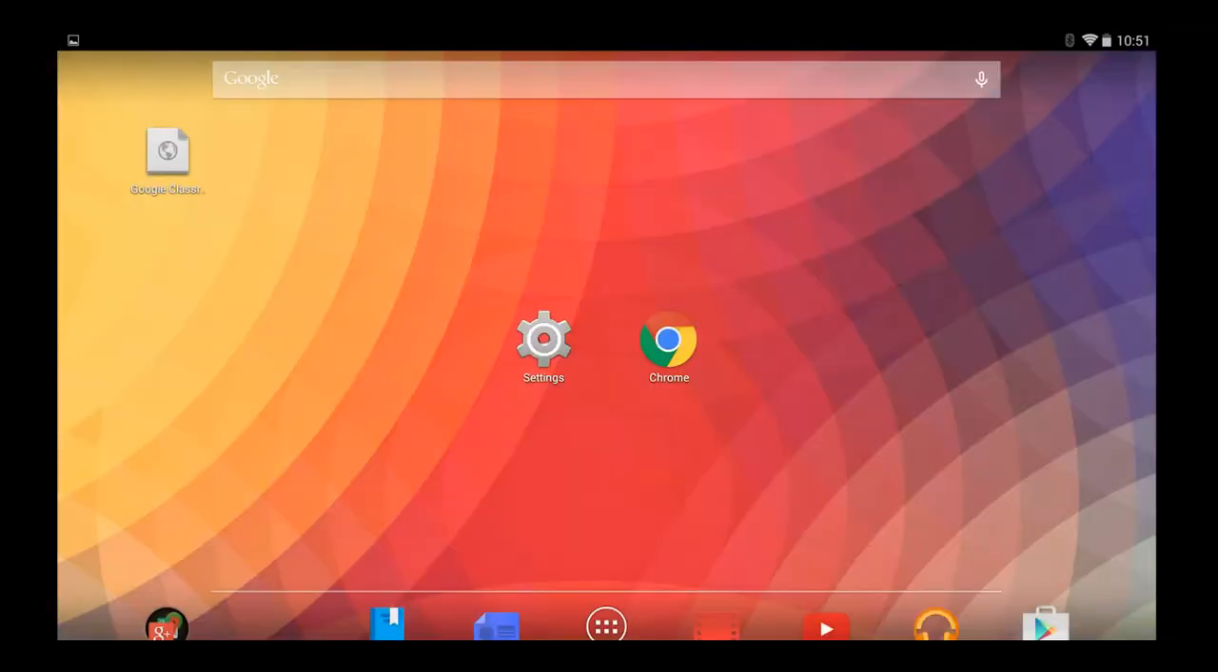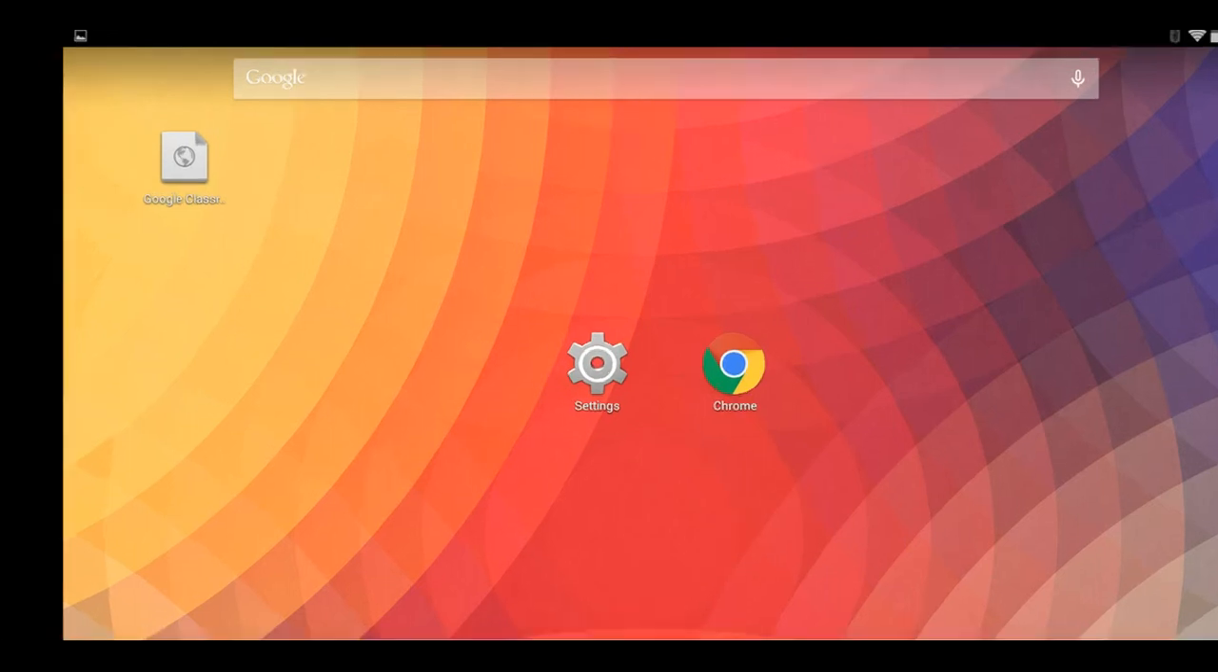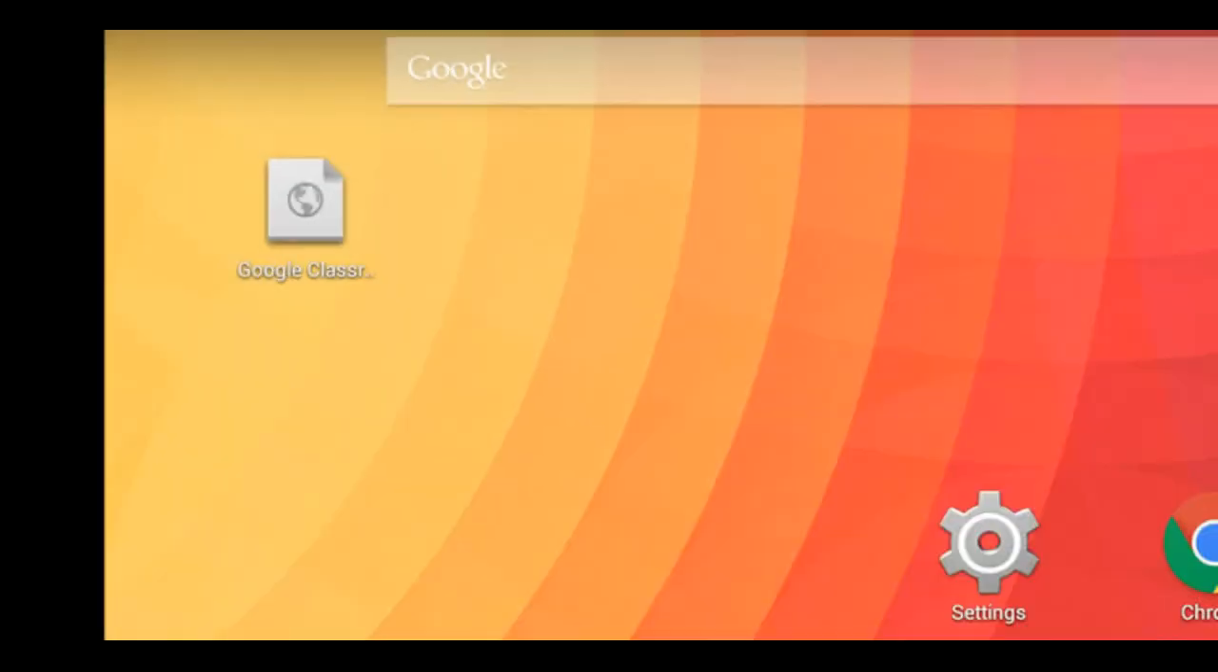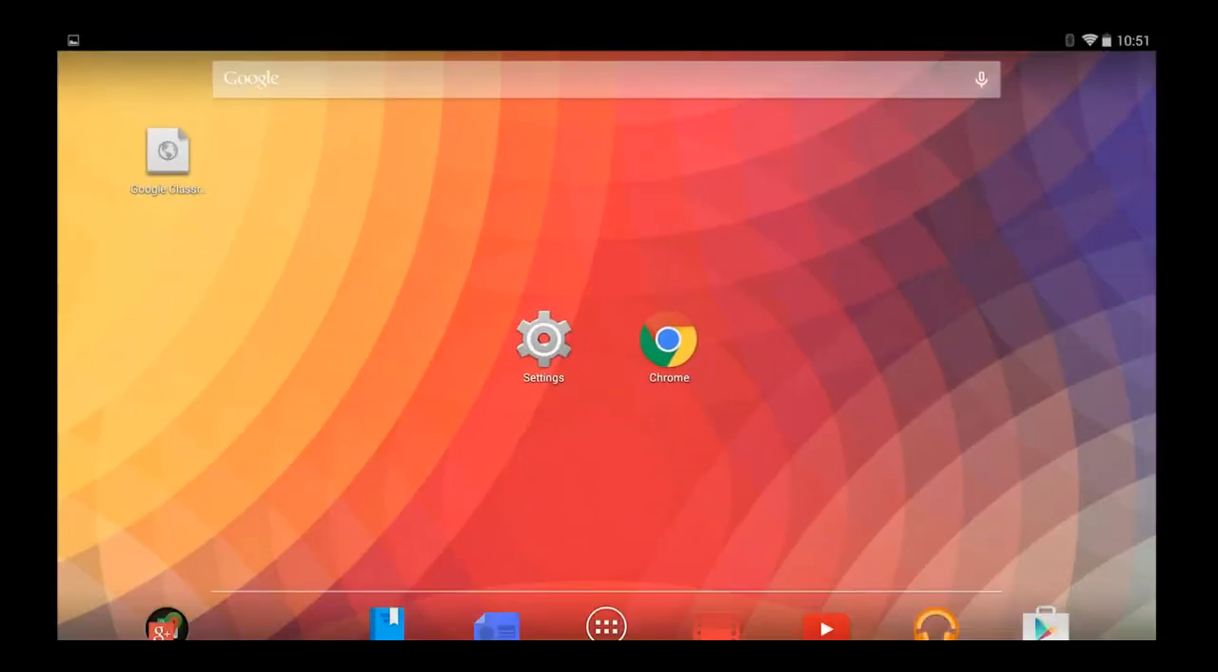Once you tap Add, the device will save a link to that website to your device's home screen. To access this website, simply tap on the icon on your home screen. This has been a demonstration of how to save a web page to the device screen of an Android phone or tablet.